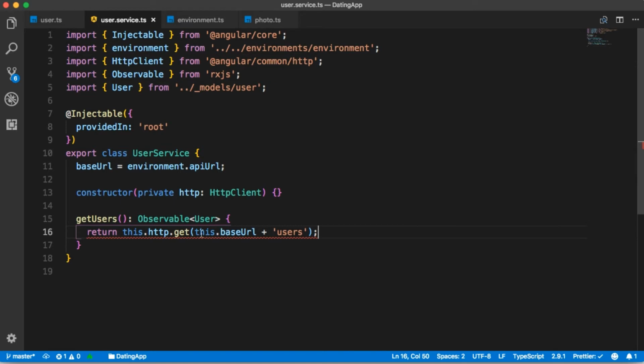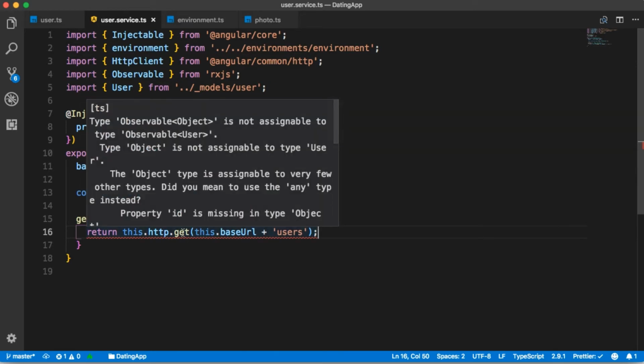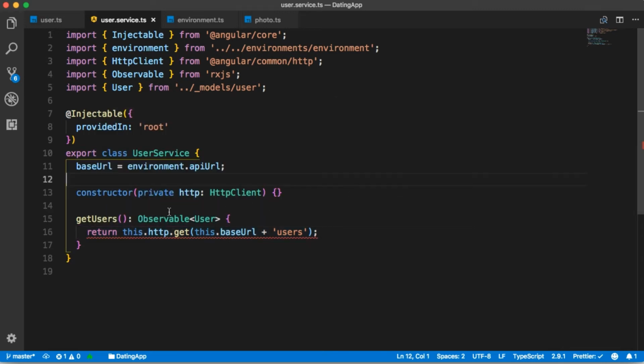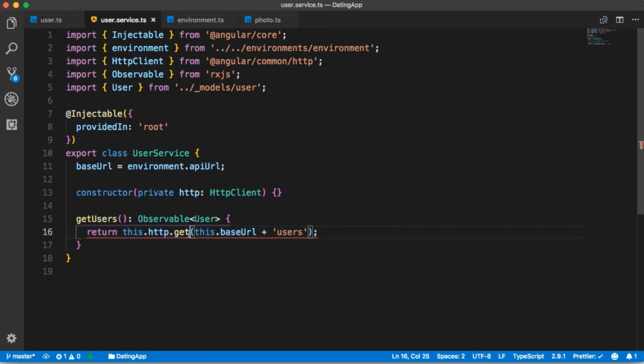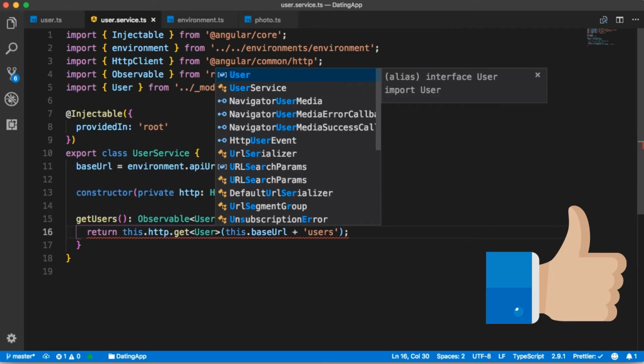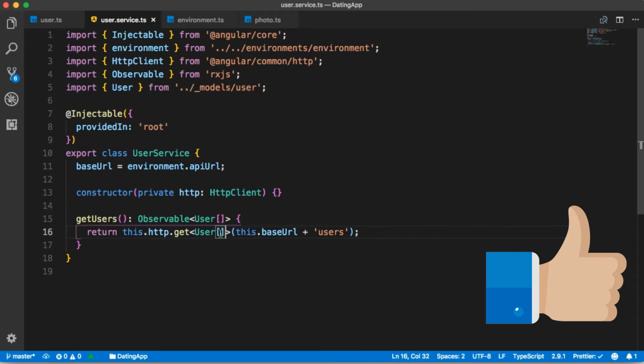And notice we're getting a red underline here as well. And if we hover over the error, it's telling us that type observable object is not assignable to type observable user. So what we've done here is we've told our method that it's returning an observable of user, but get typically returns an observable of type object. So we need to tell our get method what it's going to be returning. And in fact what we're returning is an array of users in this particular method. So in this case it's going to be returning a user array.